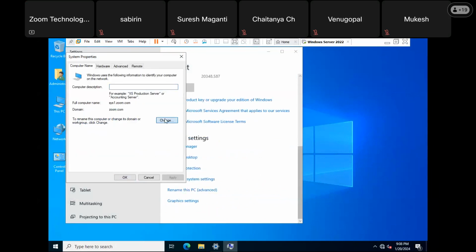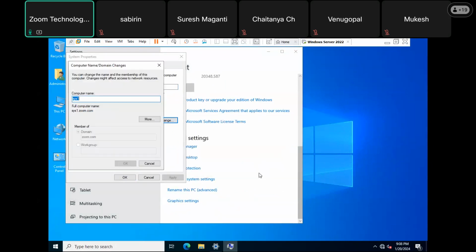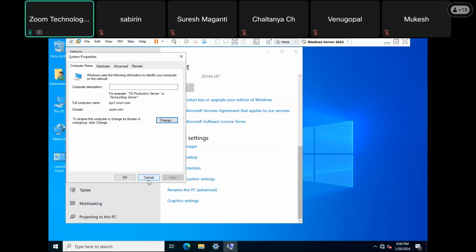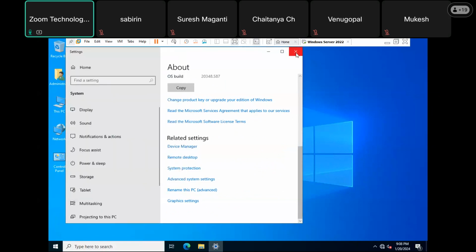Whether I manually wrote anything here, no, it has changed here. So this machine has become the domain model. Yes, understood? So this is how we have to identify. But the best method is net space accounts.